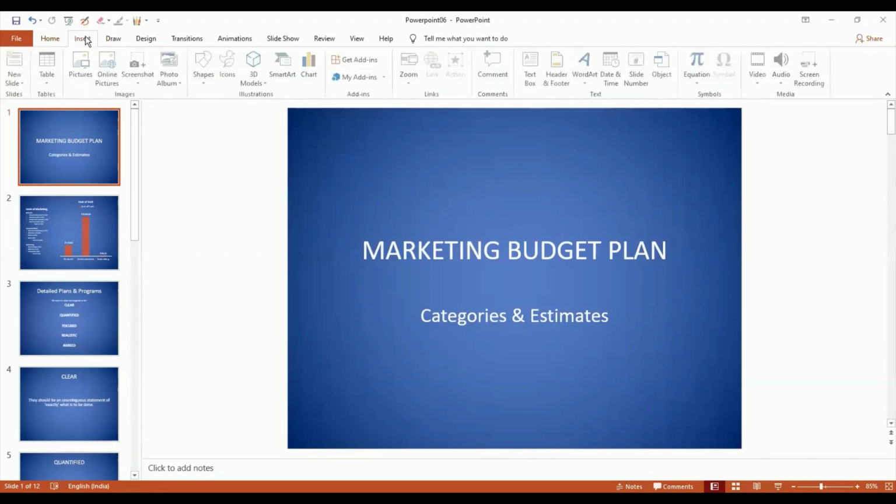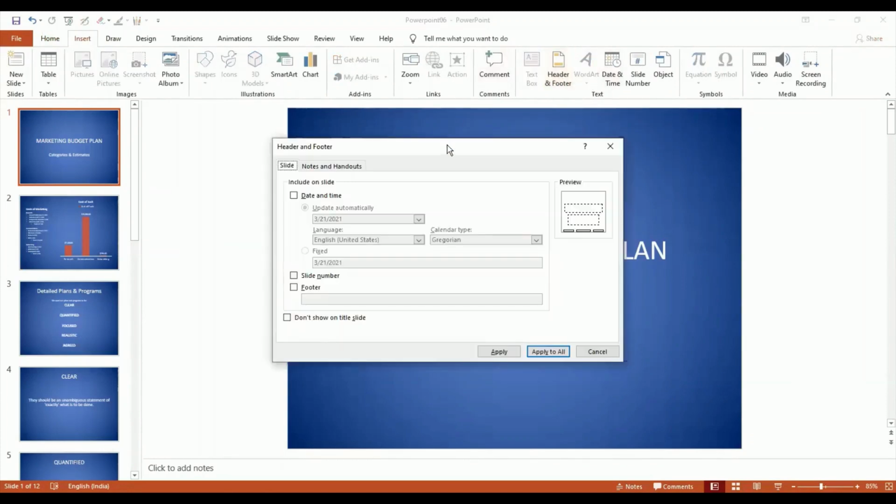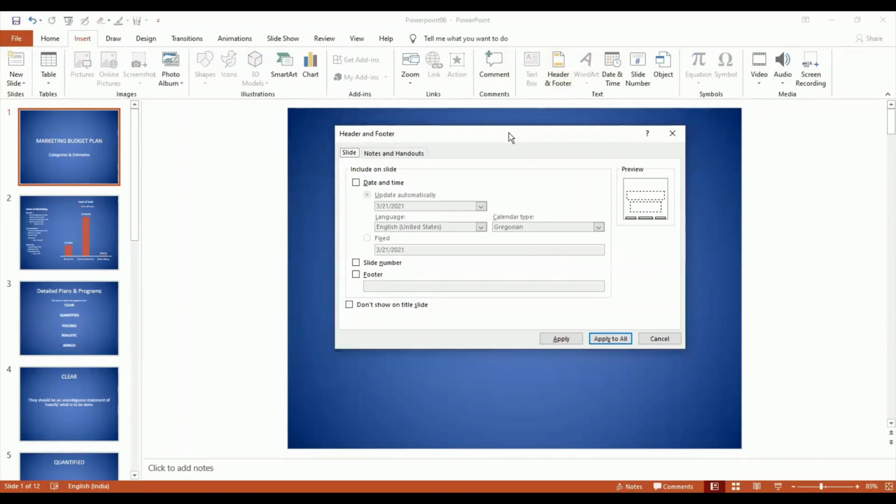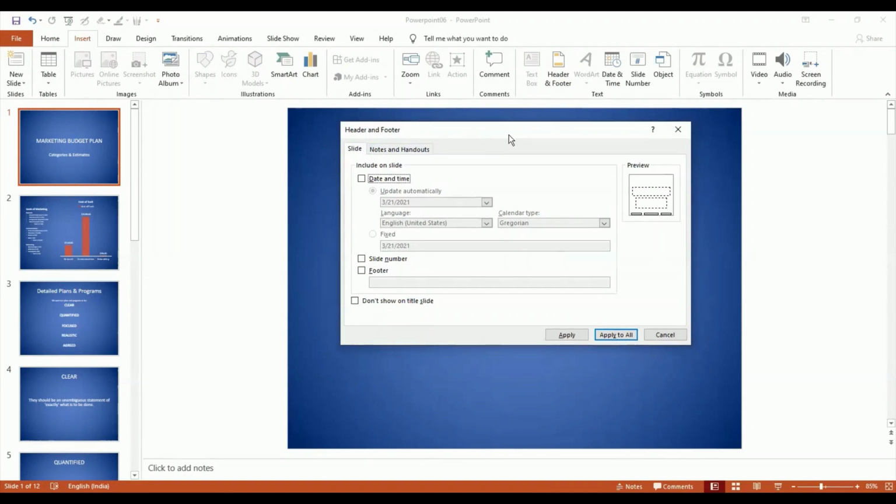So I go to Insert. Under Insert, I've got Header and Footer. When I click Header and Footer, a dialog box opens up asking me where I want to put the header and footer. One is Slide and the second is Notes and Handouts. So I say Slide. It asks, what do you want to put on your slide? Suppose I want to put the date and time. So it brings up the date and time.